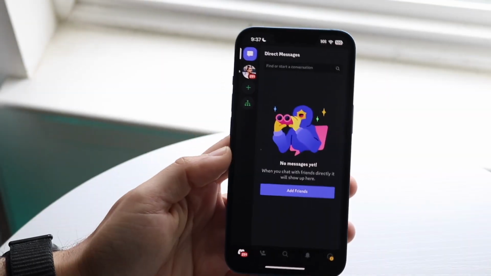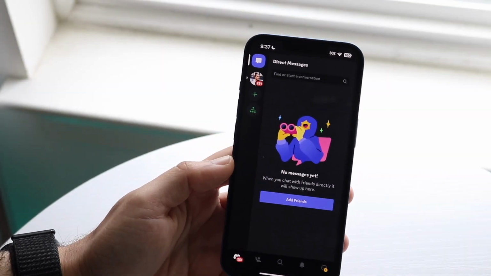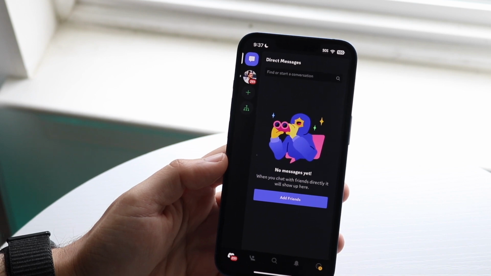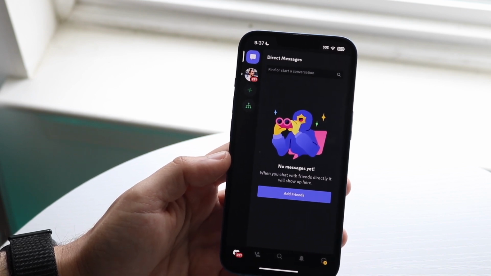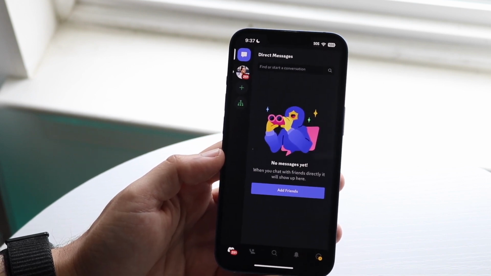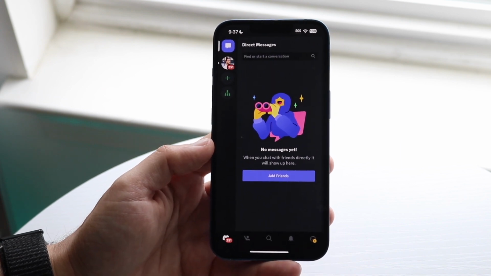So you might be wondering why your Discord invites are randomly not working. Now this can happen for a few different reasons. The very first thing you may want to do is make sure that the invite link you just sent out or received isn't actually expired.